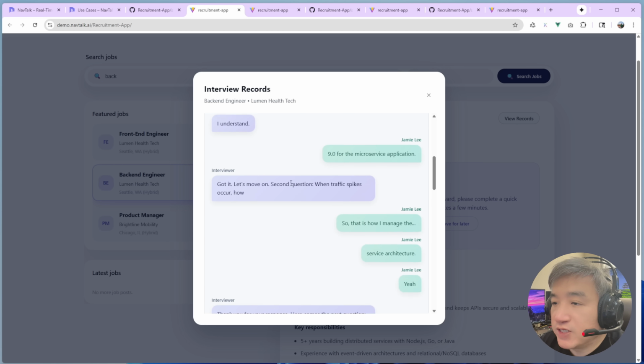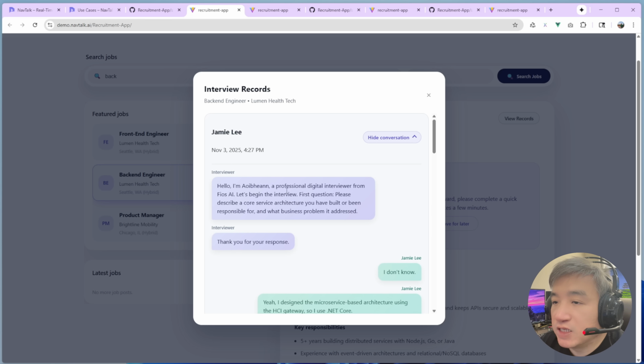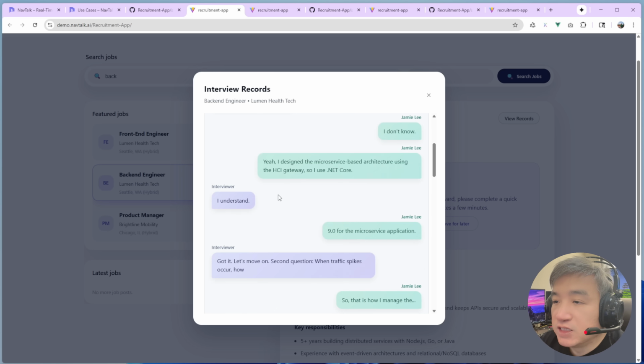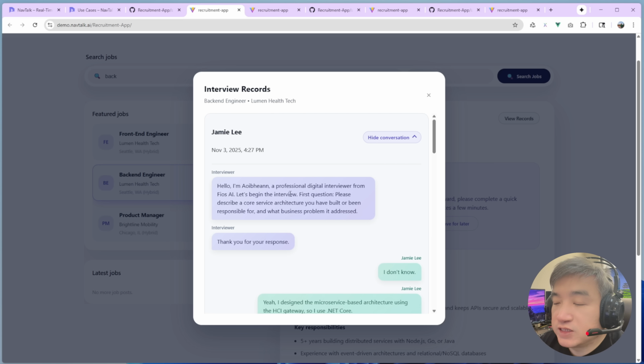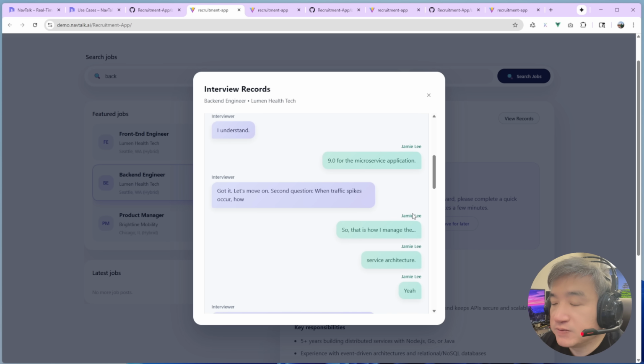You can see this in the front end, and you could also get the webhook. You could set up a webhook, so once the interview is done, this could post to your webhook. You could set up a web API to receive the message. And also you can check this in your backend, like what the interviewer said and what the candidate said.